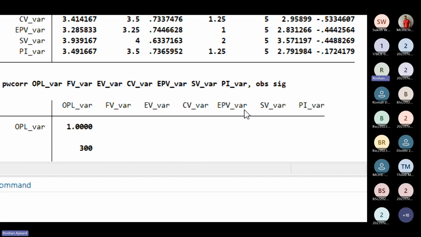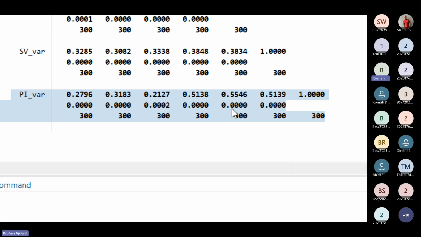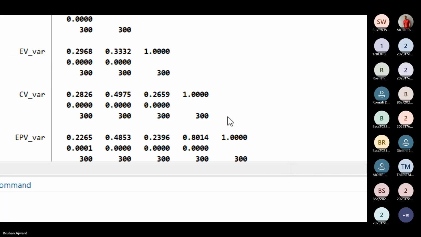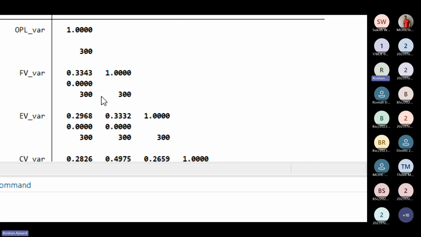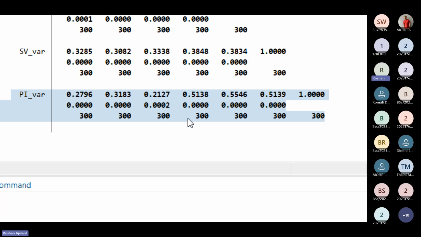It's epistemic value. Epistemic value has the highest correlation with the purchase intention. It's 0.55, so it's moderate. In fact, these three variables, CV, EPV, and SV, have a moderate positive correlation. But on the other hand, the others have a weak correlation, although positive. What are the others? You can see OPL, FE, and EV. So that kind of comments are required for explaining the relationships. Okay, is it clear?